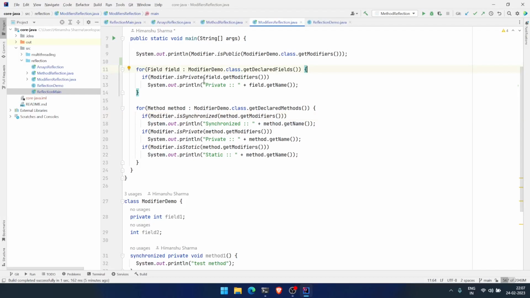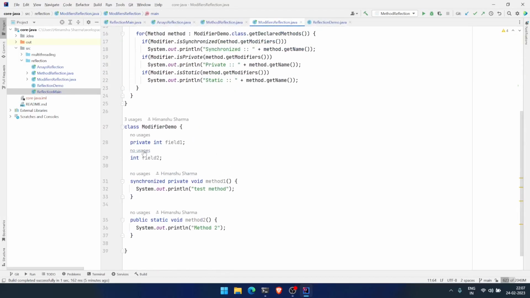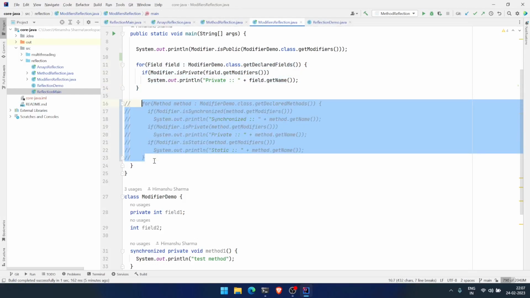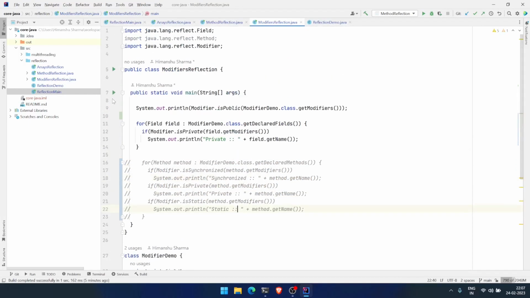So let's start with the field one. In the field you can see we have two fields and one of them is private. When I'm iterating this one, what I'm saying is if the field is private, just specify its name. That's the only thing we are doing over here. So let's comment this for loop and let's run it.